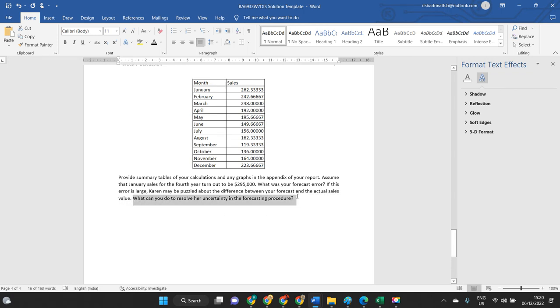Next question is, what can you do to resolve her uncertainty in the forecasting procedure? So you can simply do some research related to how to handle uncertainty in time series forecasting procedure. Based on that, you can provide some good insights. Do some internet research and find how uncertainty in forecasting can be handled. You just try to discuss that and then finally conclude your report.